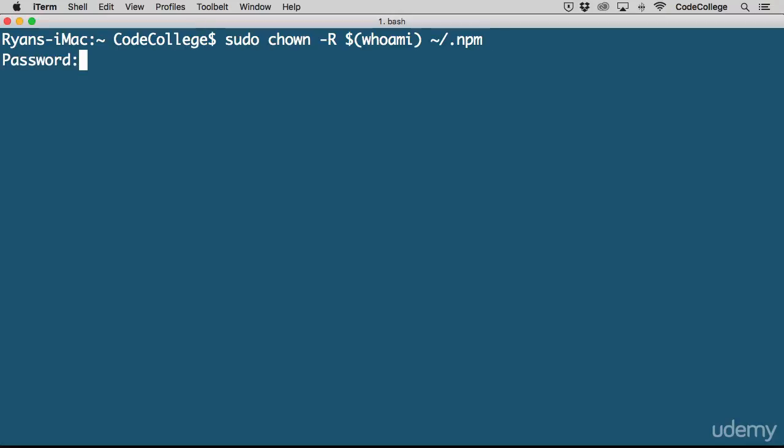So if we run that, we see it wants our password, which we enter. And we won't get a message for any kind of success, but everything should now be just fine with owning our npm directory. And if that didn't work, if you got any kind of error about the whoami variable, what you can do is just do sudo chown and then recursively, and then just put in your Mac username. And that should work just fine. Alright, so it looks like we're good to go. In the next video, we are going to set up our project directory.